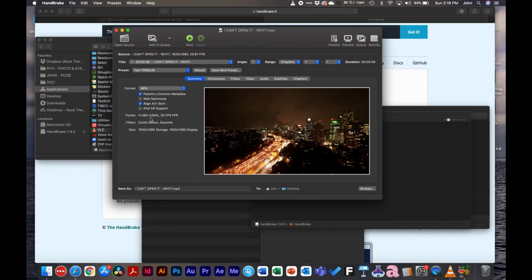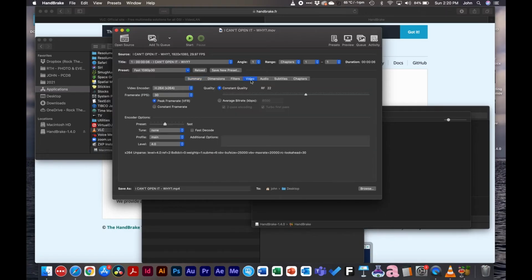Tracks is going to be H.264 codec at 30 frames per second. Usually it does the default, so it basically takes the video that you can't open and leaves it alone. It doesn't really change it that much. But if you want to change it, you can change stuff under the video. This is a cool thing about Handbrake, is that you can change it from peak frame rate to constant frame rate. So a side note with Handbrake is, say if you have a video that's in a variable frame rate, this is a good transcoder to convert from a variable frame rate to a constant frame rate. So if you ever run into that scenario, that is a very cool thing about Handbrake.